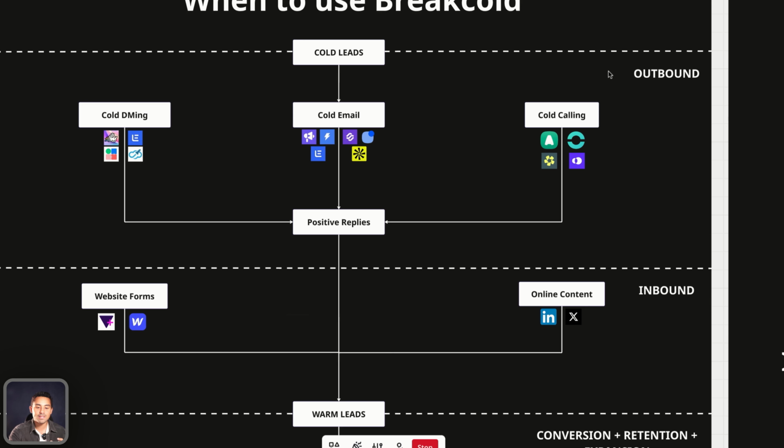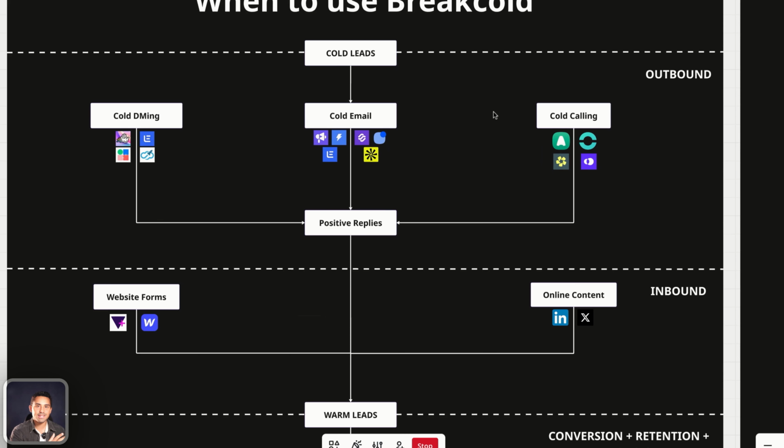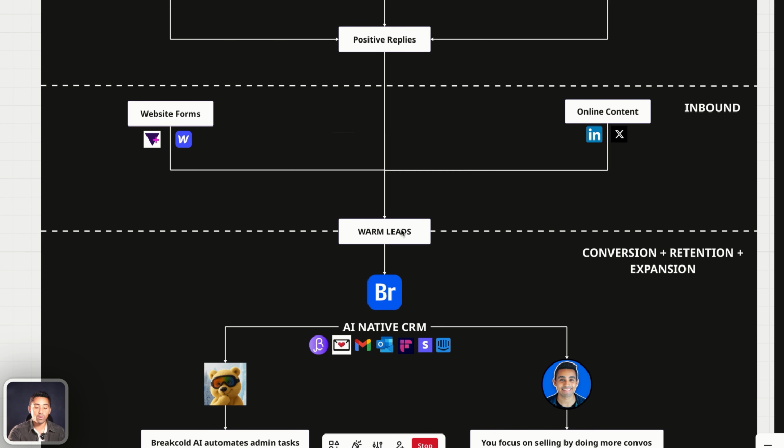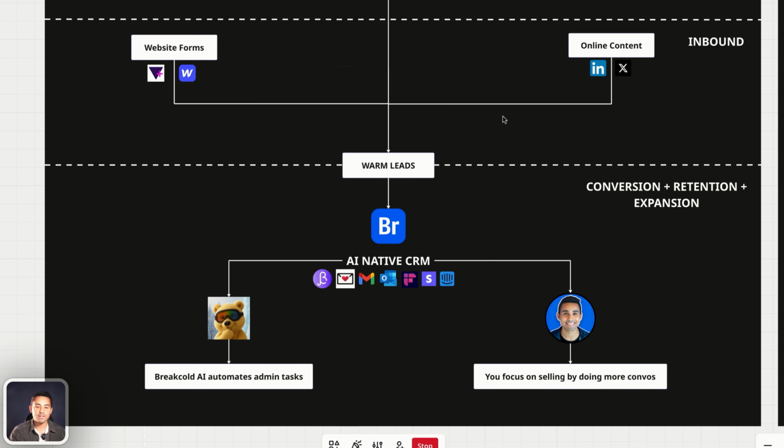But otherwise, you need to use a dedicated outbound tool, and from there, you're going to generate positive replies. And what you want to do is to push those positive replies, those warm leads, to Breakcold. And it's the same for your website forms using Tally or Webflow or whatever. It's the same for your online content when you're generating leads and just posting content out there and people go on your website or whatever. And so everything that is warm should be in Breakcold, but everything that is cold should not make it into the CRM unless you are in the exception I talked about.